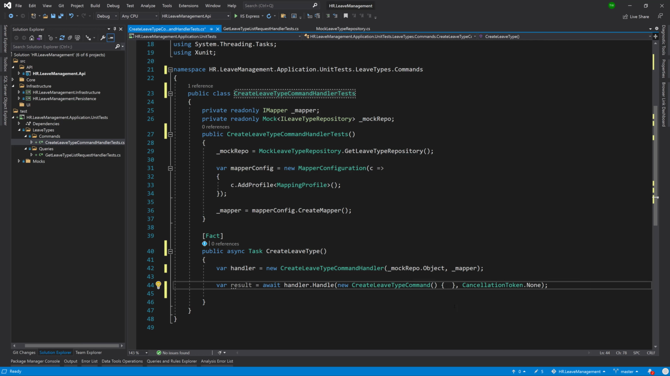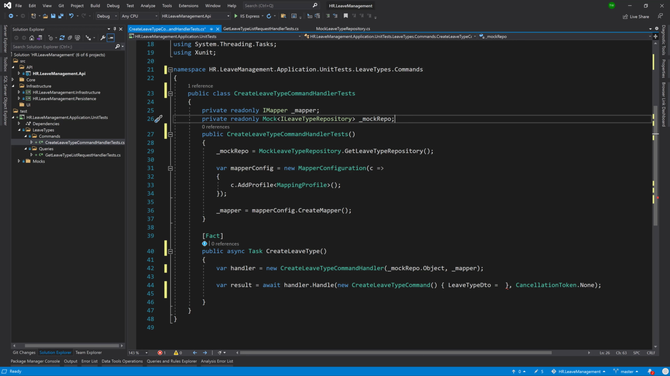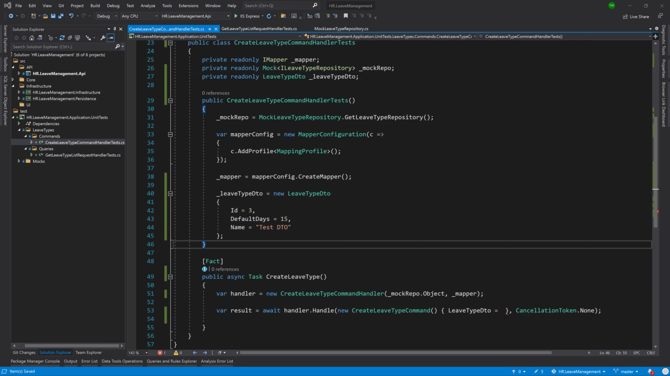And remember that our leaf type command to create requires a leaf type DTO. So that means we need some object here to pass in. Now you have 2 options. You can create the new object right here in this handler and use it. But then if you have multiple tests, you can just create an object of leaf type DTO and use that for multiple tests. So I'm going to use the second approach where I'm going to have my private read-only leaf type DTO, and then I'll initialize it in the constructor.